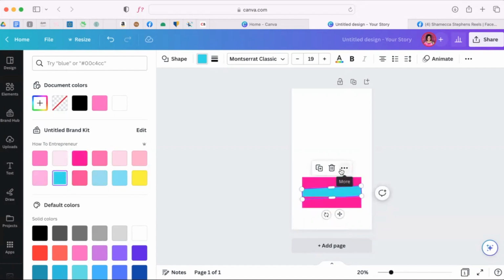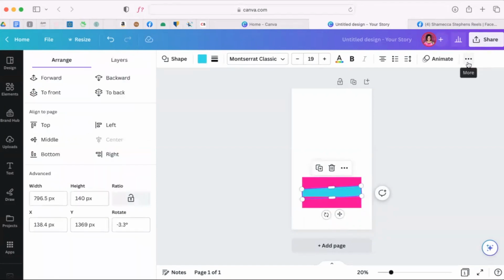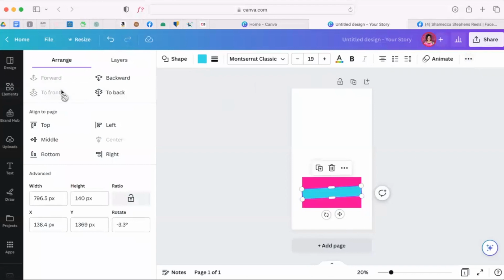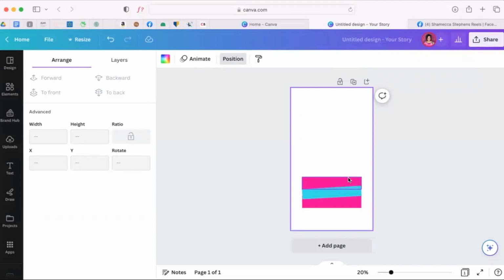You could even bring this particular bar forward if you would like. To do that, all you need to do is come to these 3 little dots up here in the right corner, click and go to position, and position is going to pop up and you can bring it forward. I just always bring it to the front. If you do forward, it's just going to bring it up 1 layer. If you do to the front, it's going to bring it all the way to the top. It'll be the top layer. So that's one thing to keep in mind, just so you don't have to hit the button several times to get it where you want it on your image.